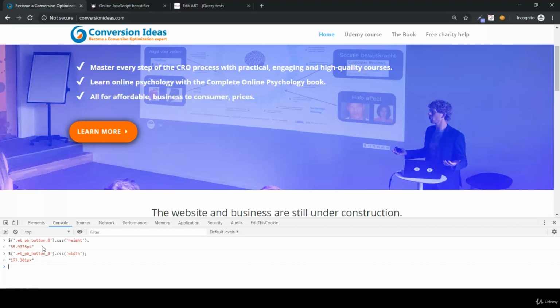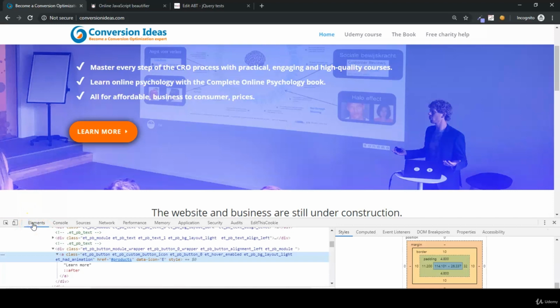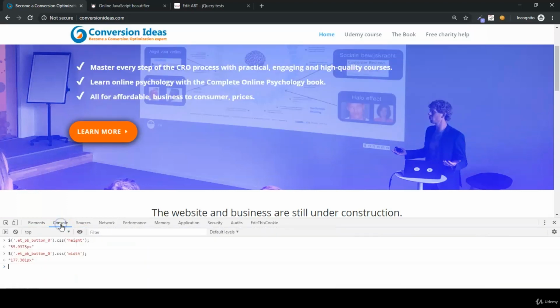Because if we check out the box model for this button in CSS, and I already have it right here, we see that jQuery gets the width and height of the total box, so including the padding and the borders. Whereas CSS uses the width and height just for the content. So that is something to keep in mind. So just to show you, the CSS width is 26.337 pixels, but for jQuery it adds the padding and the border, making it a total of 55.9375 pixels.